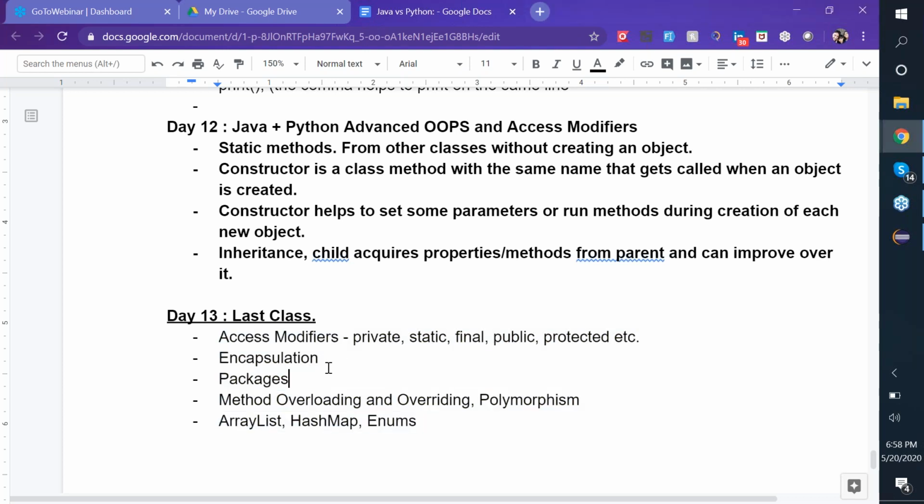So we'll talk about access modifiers, encapsulation. There's packages, which is very easy. Polymorphism to a certain extent, what is overloading of a method, and ArrayList, HashMap, enums. Now I know all of this cannot be completed easily. We'll try and accomplish whatever we can. We'll start with Java and then we plan to go to Python.